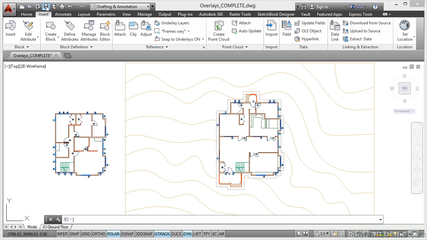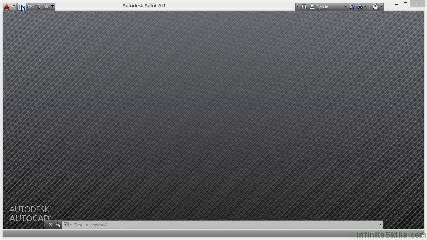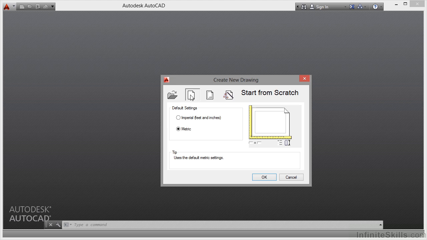So I save my settings there in the Overlays Complete drawing. Now that's all saved. What I'm going to do is create a new drawing and reference in all of this as an XREF into the new drawing. So what I might do here is actually physically close this drawing. So that will close. I've got no current drawings open. I click on New. And the startup dialog box comes up. So I start from scratch, metric, and OK it.